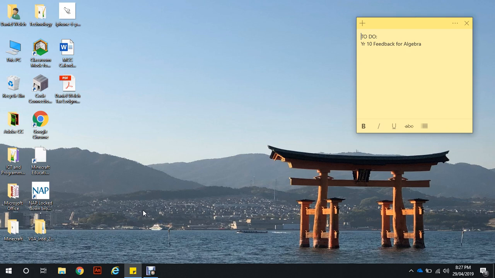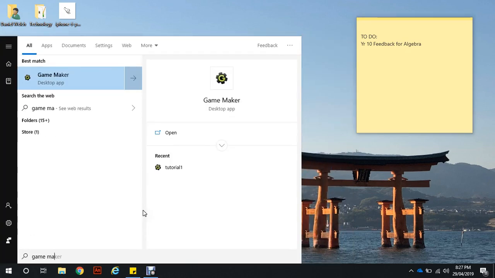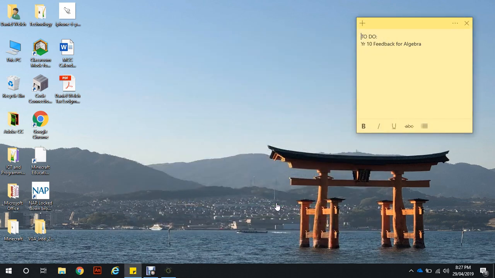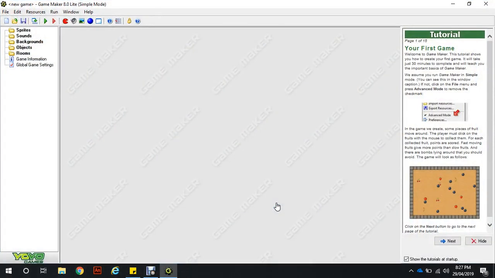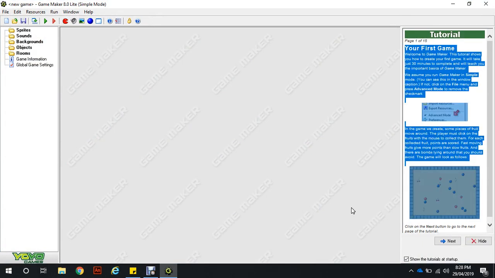So the first thing we need to do is open Game Maker. So press the Windows key, type in Game Maker, and it looks something like that. Just open it up. And we always want to go continue using the Light Edition. Now, it might seem like it's not doing anything, but it does take a little bit of time to start up. Now you can see our first tutorial that we're going to do on the right hand side here.